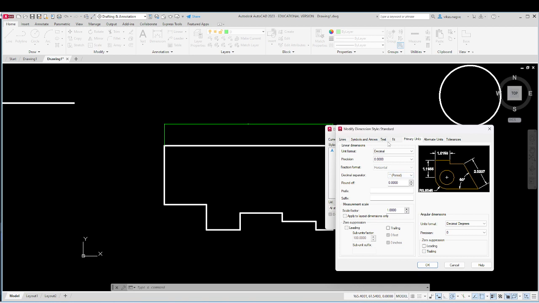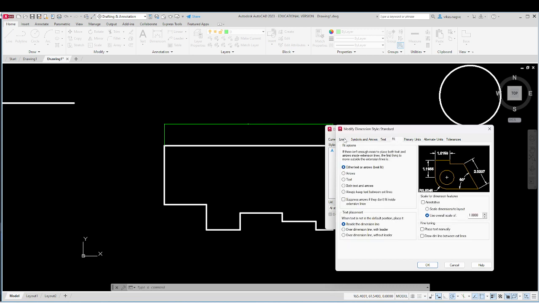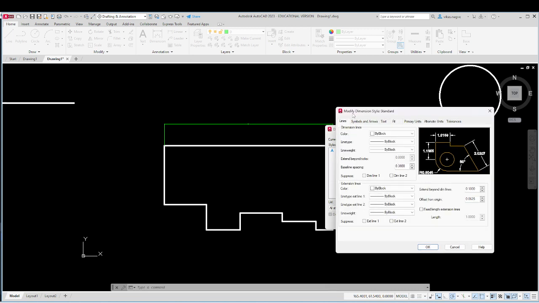Now you have tabs at the top: Lines, Symbols and Arrows, Text, Fit, etc. Lines means you will modify the lines present in dimensioning. What lines? Dimension line, extension line. You can see the first option here, dimension line. See all the specifications written under this dimension line in this box. These are all the properties of this dimension line, which is this horizontal line. Then extension lines: these are the properties of the extension line, that means these vertical lines. Then these are some other distances. We'll be discussing all of this.